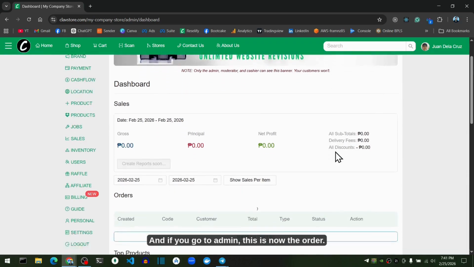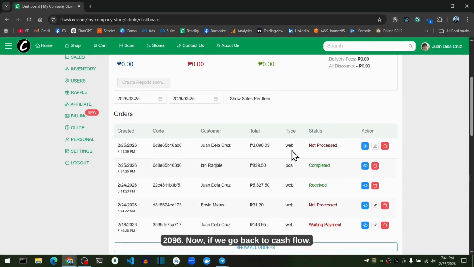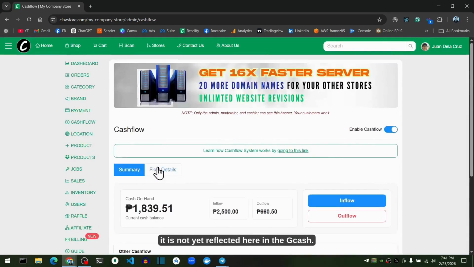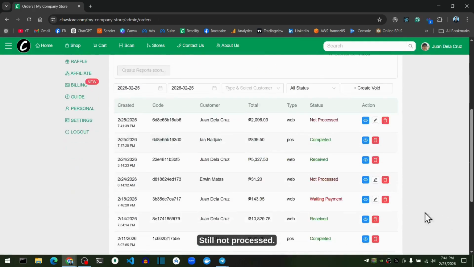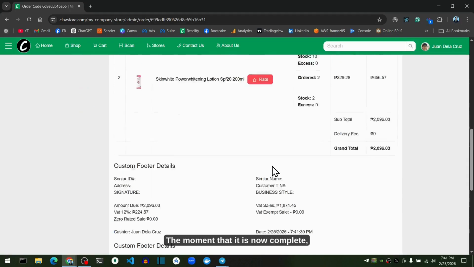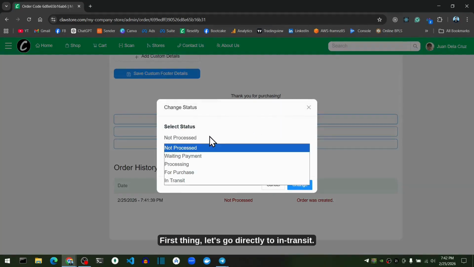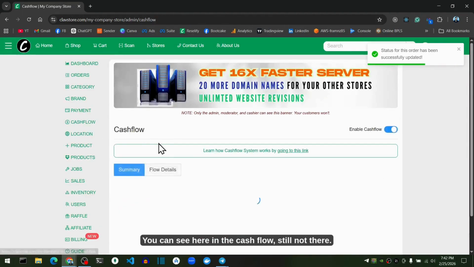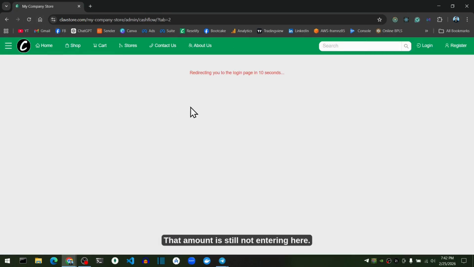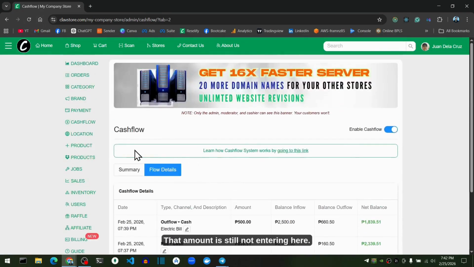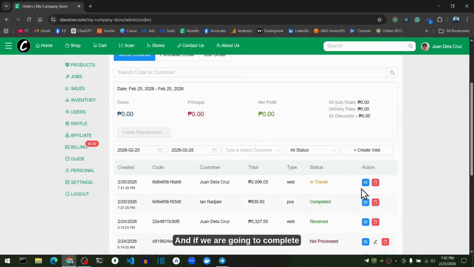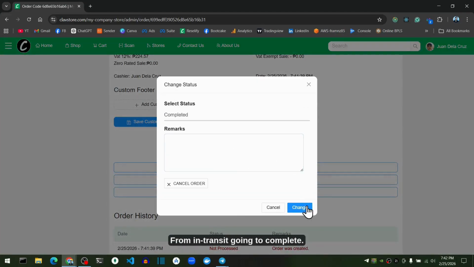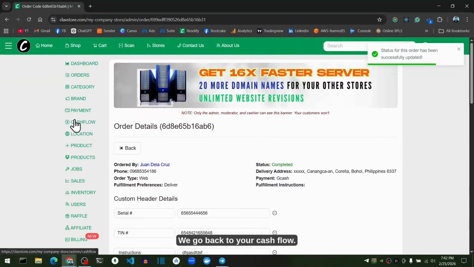If we go to admin, this is now the order, 2,096. Now, if we go back to cash flow, it is not yet reflected here in the GCash, because it is still pending, still not processed. The moment it is complete, let's complete this order now. Processing, let's go directly to in transit. Still not there. You can see in the cash flow, that amount is still not entering here. Let's go back to orders, and complete this order from in transit to complete, then go back to your cash flow.